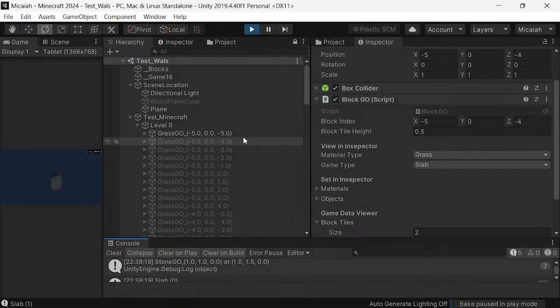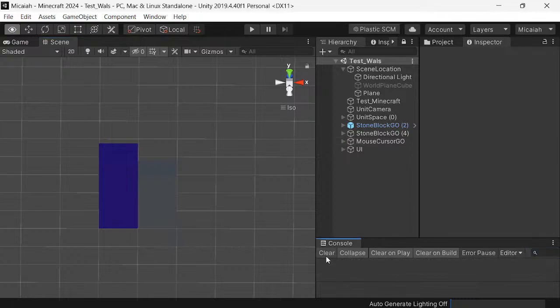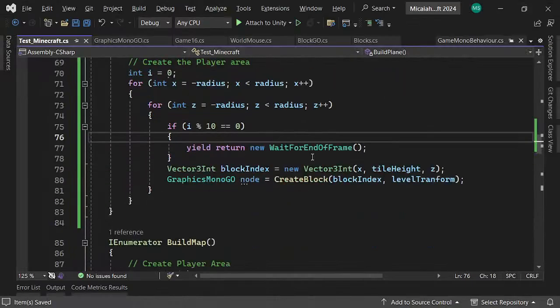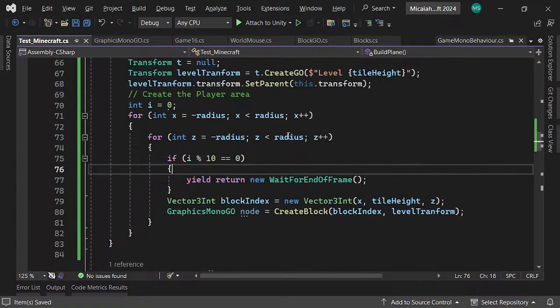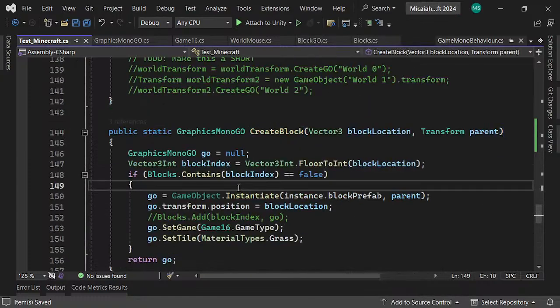Feels like it's trying to do it. Then why? I feel like to me there's an issue with this create block function. Did I do something wrong?